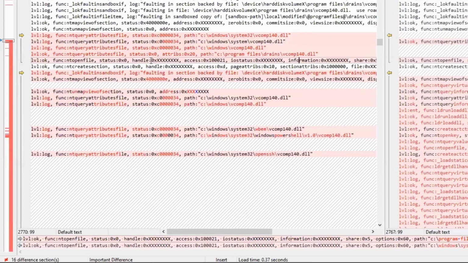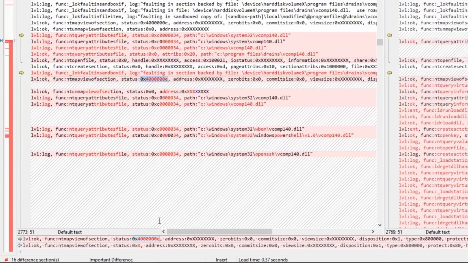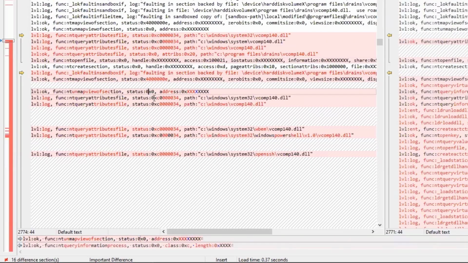We'll continue going through the logs. It tries to execute NtOpen on it. That works. NtCreateSection. NtMapViewOfSection fails. Let's see.